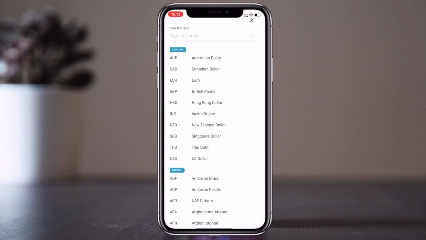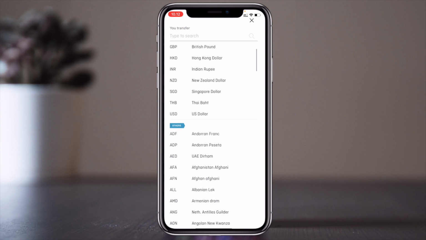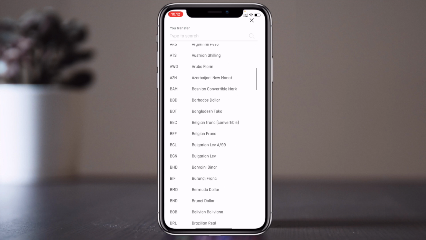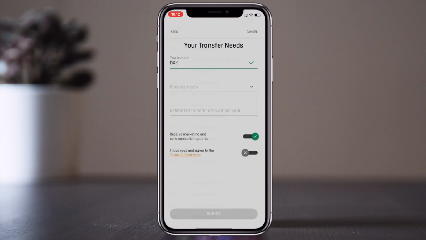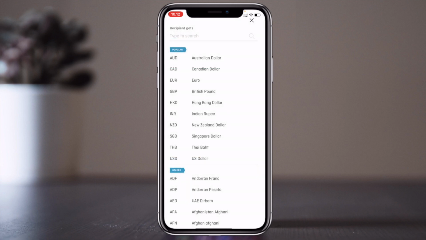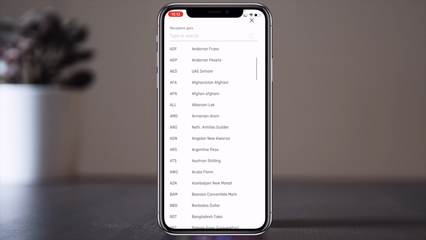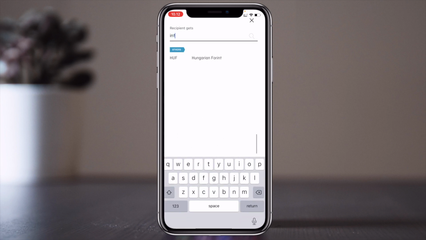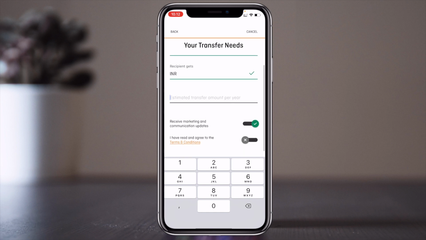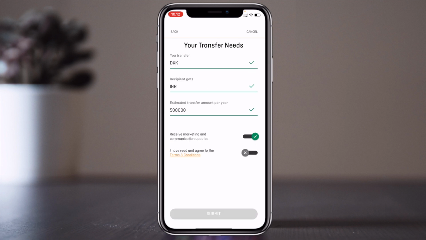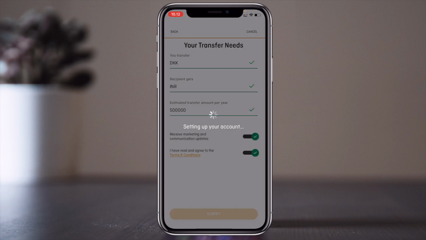And then select which currency you are transferring from, my original country, like India. So I am now selecting Danish krona here. Select which currency the recipient gets, like INR, Indian rupees. Estimate the transfer amount per year. I am typing 5 lakh here. I accept the terms and conditions. Okay, done.